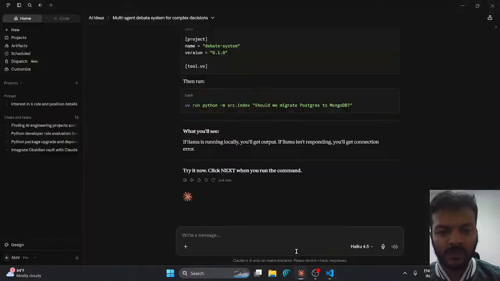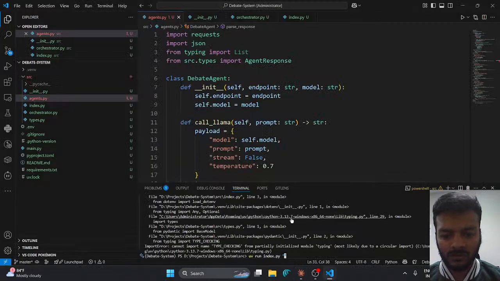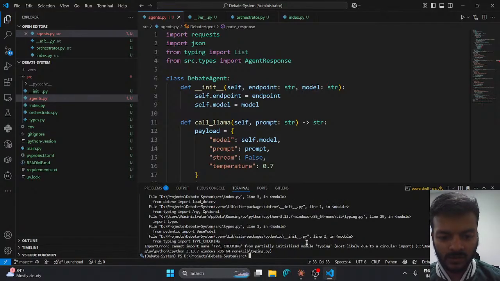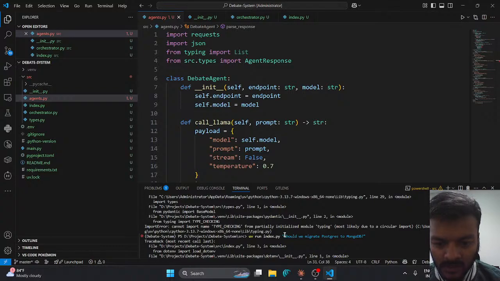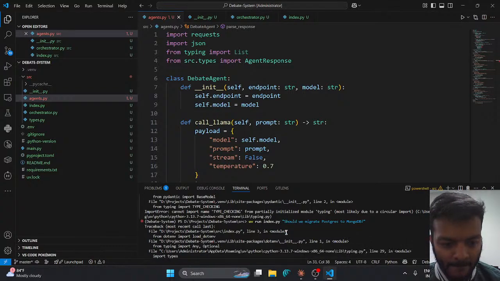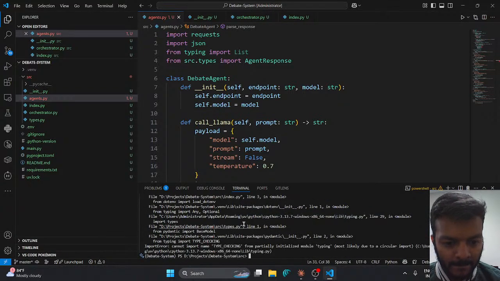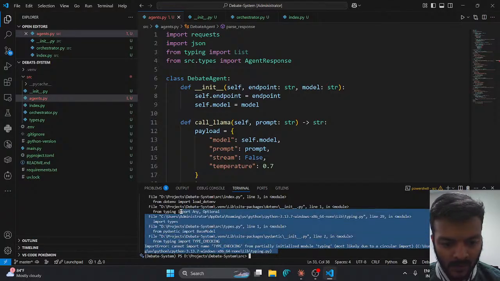Okay, we'll run uv index.py, copy this, paste this, and see. There's an error actually. I think it's an error from. Let's just put this thing here.